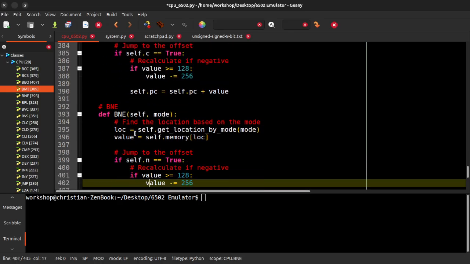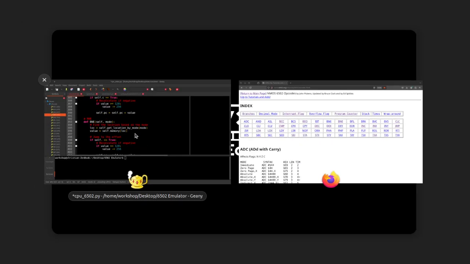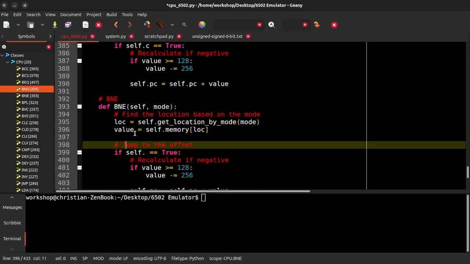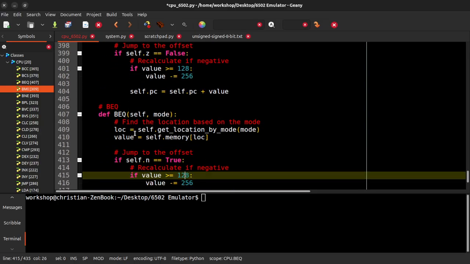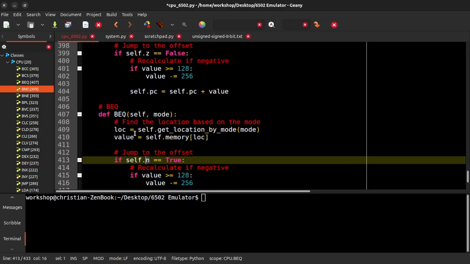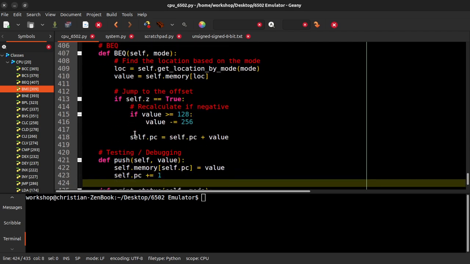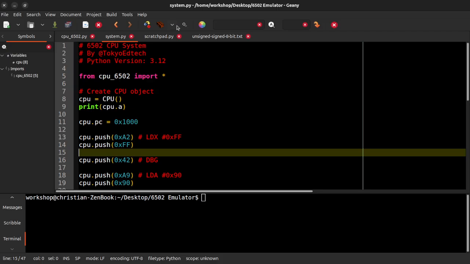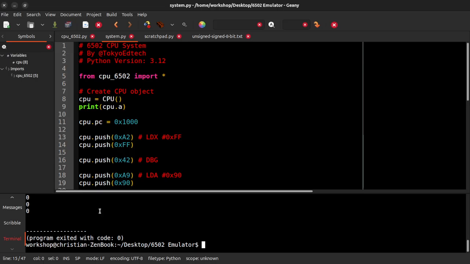And not equal, so this is going to be if zero is false. And branch if equal is if zero is true. And I think that's it. So I'm going to run this and make sure it's still working. Okay, and it is. And yeah, that's about it.